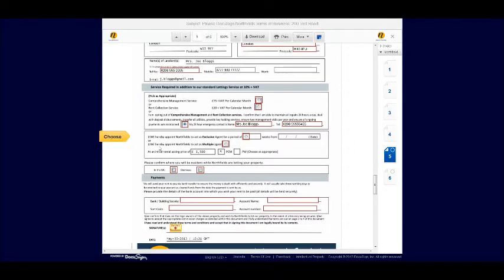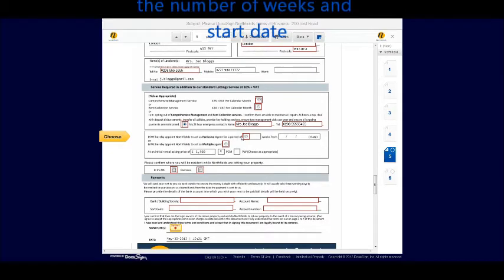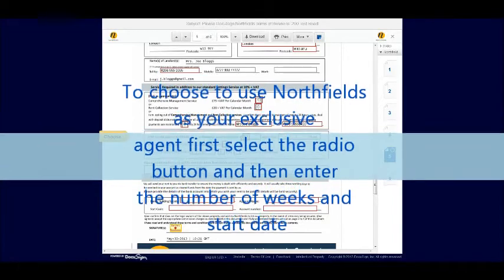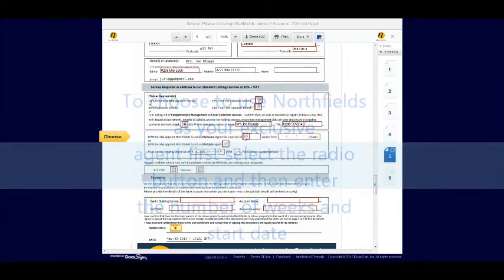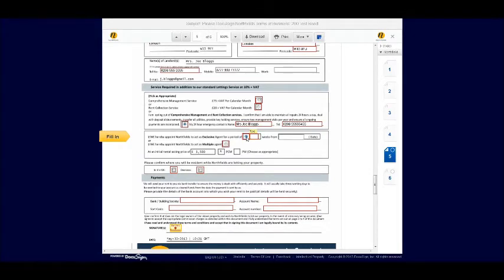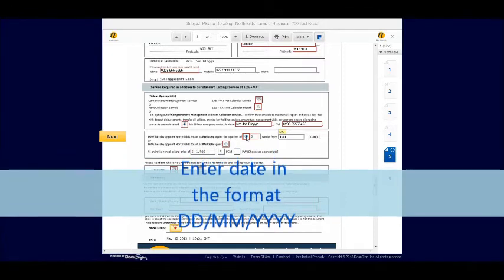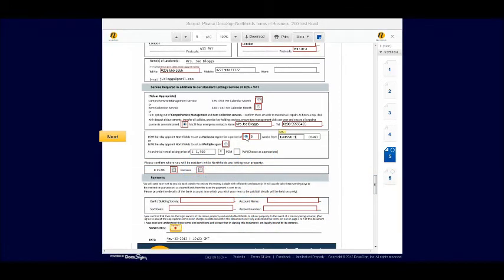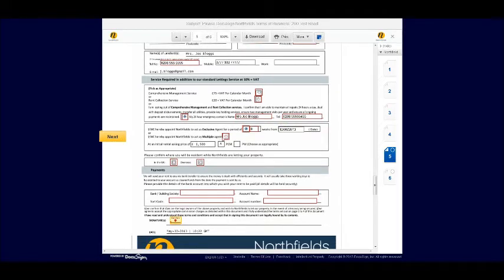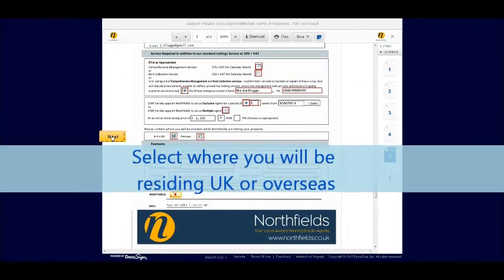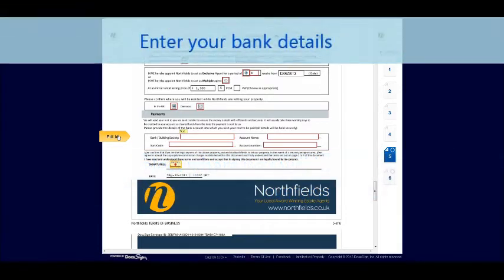You then have, in the next section, the ability to choose if you want Northfields to act on your behalf exclusively, or whether you're going to be instructing multiple agents to let your property. If you select Northfields as the exclusive agent for you, then you need to select the number of weeks that you would like Northfields to market your property, and then you put in the date that you would like that instruction to begin. You can then select whether you'll be residing in the UK or overseas. And finally, you can fill in the bank details below.